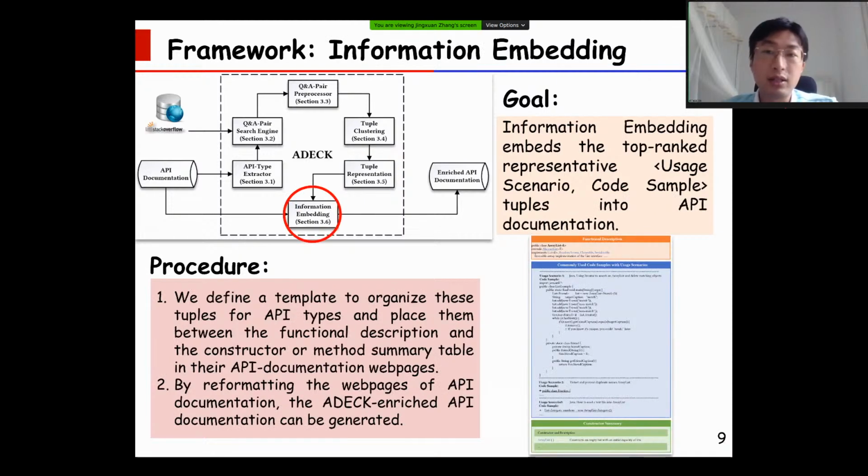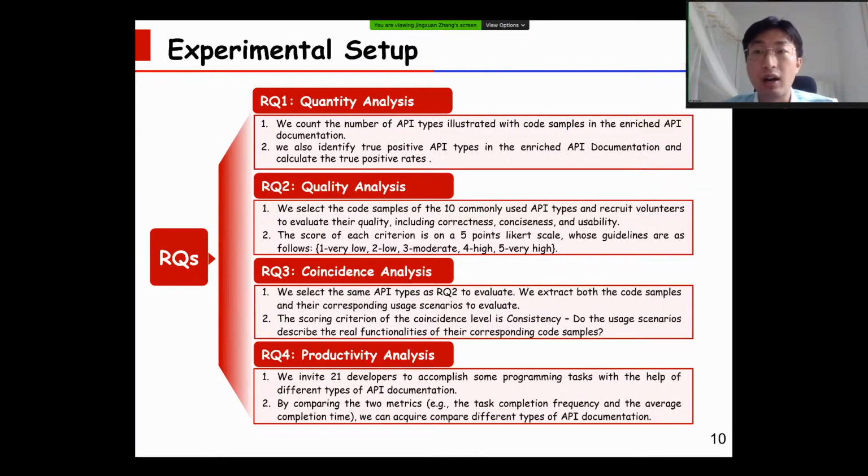And finally, information embedding will embed the top-ranked representative usage scenario and code samples into the corresponding API documentation. And we define a template to organize these tables and embed them into the corresponding API documentation web page. And we investigate 4 research questions in this work.